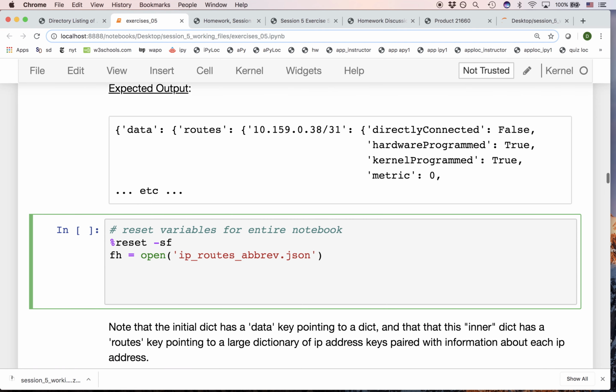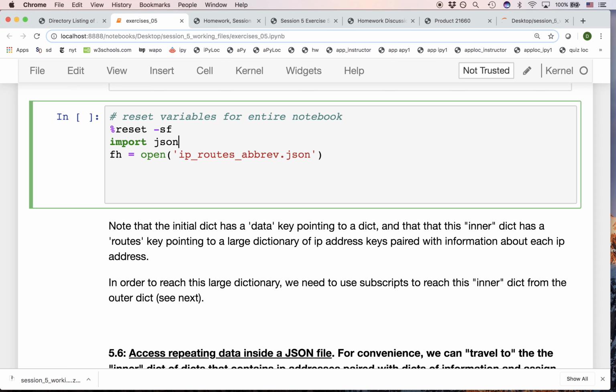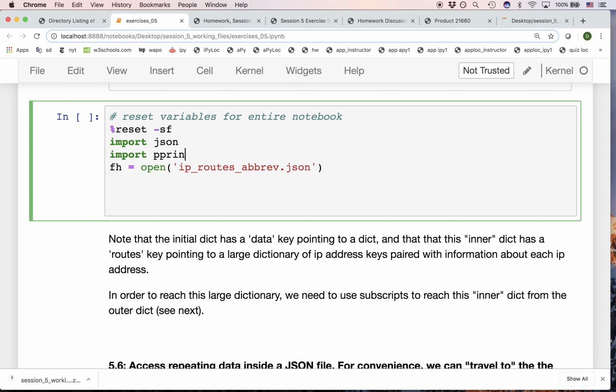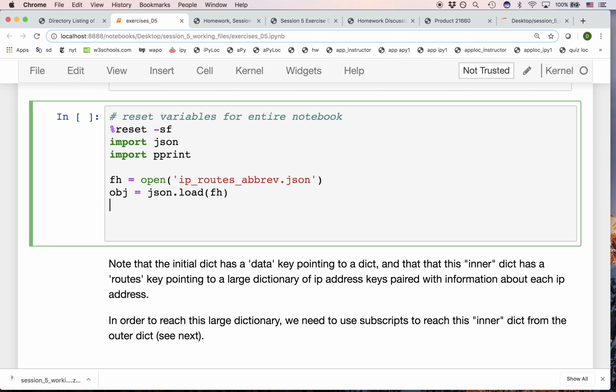In order to look at any JSON file, we need to begin by opening the file. We also need to do some imports. We're going to import JSON, and we're also going to import pprint because pprint is going to allow us to look at the object, the JSON structure, in a readable format. We're then going to pass the open file handle to the JSON load function, and we'll get back an object.